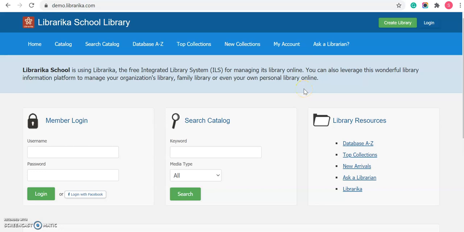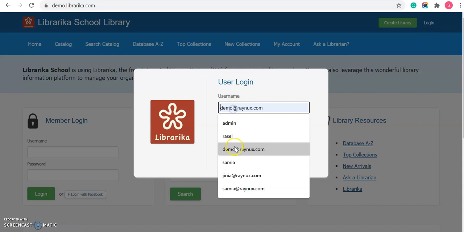Hello everyone, in this tutorial you will learn about our bulk action method. Using bulk action you can update or delete your catalog item, copy or members in bulk depending on some criteria. To access this section, at first, please log into your library using your username and password.